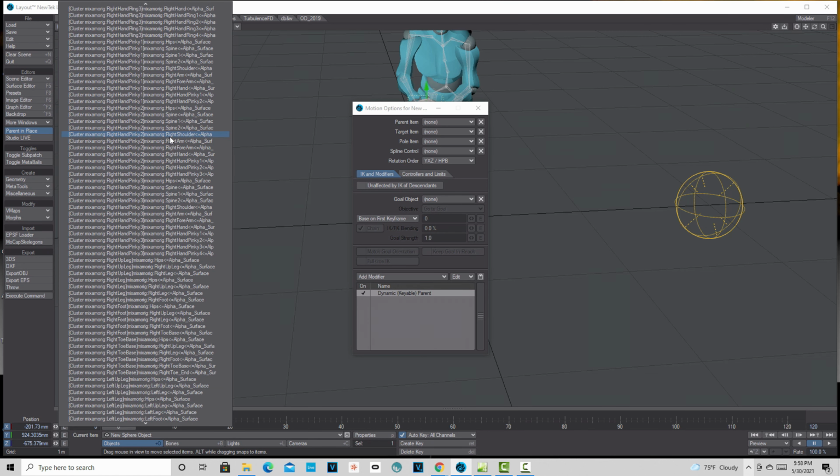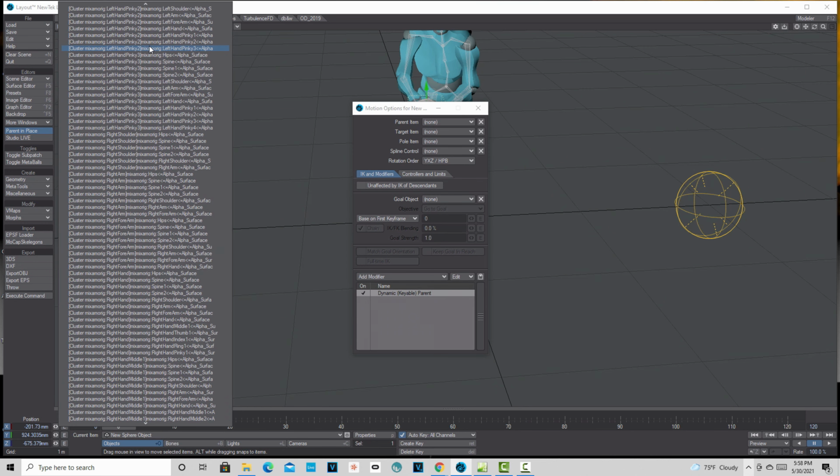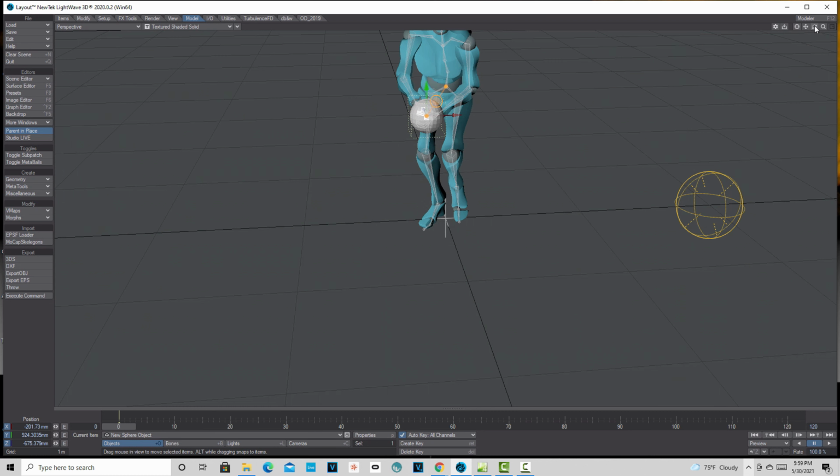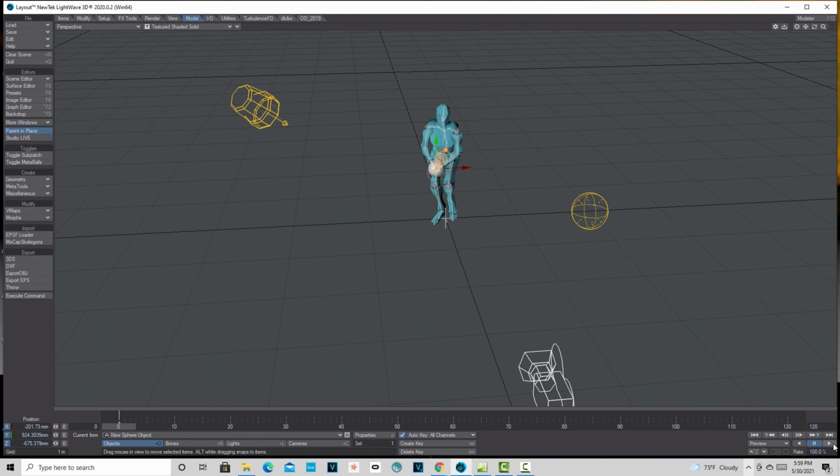There's so many things on here. I think it is the surface. Let's see, we do index finger, middle finger. Just looking here, it's the hand. It could be any one of these probably, but right hand, middle, off the surface. I think that's what we want. I can always just try it and see what happens. So we go OK, and then we go continue, and let's just see if it sticks to the hand here. Let me hit play.